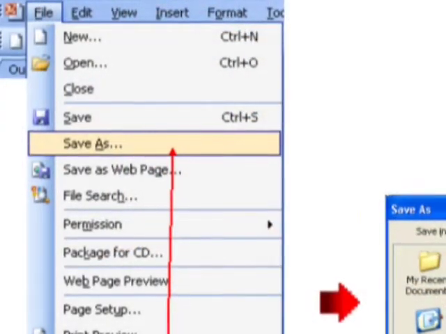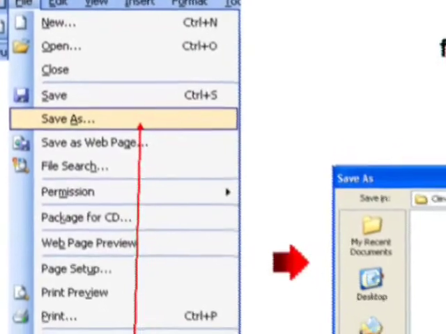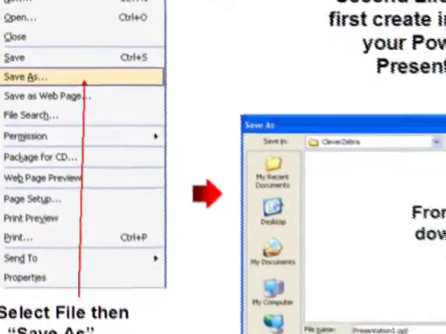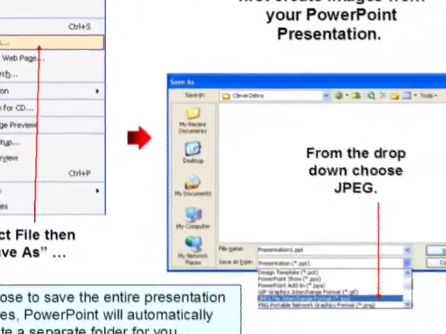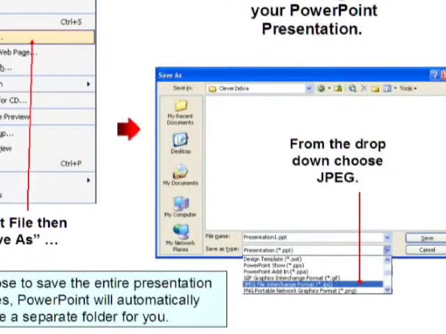Now we've played with all the buttons, let's load some slides. Once you've created your slides, save them as JPEG files by choosing File, Save As, and selecting JPEG from the drop-down. PowerPoint will automatically create a new folder for your images. All you have to do now is upload them to Second Life.